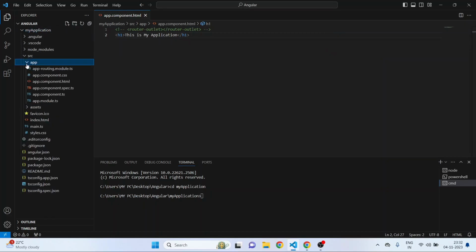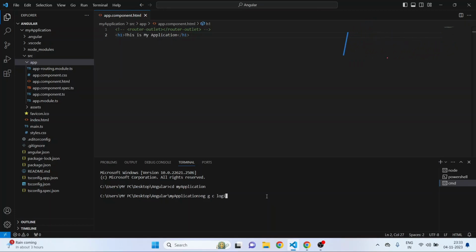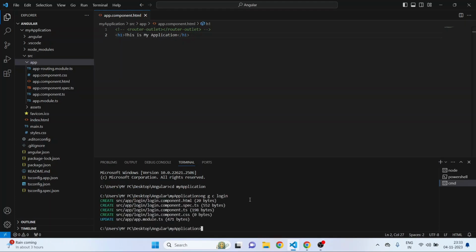Now what I want is to create a component. So let's plan. I will create a login component. For any application, you need a login page. The command to create a login component is ng generate component login. Otherwise, we also have a shortcut. You can remove this and simply type ng g c login. The full form is ng generate component login. When you enter this, it will create a login component.